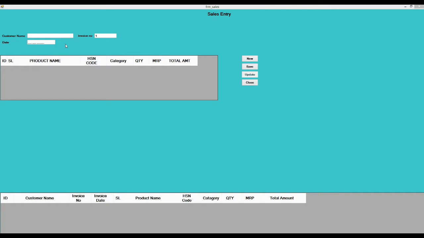Today we will show how to insert, update, delete data directly from datagrid view into database. This is the first time that this type of advanced level video is being released on YouTube. No one has ever discussed this issue before.